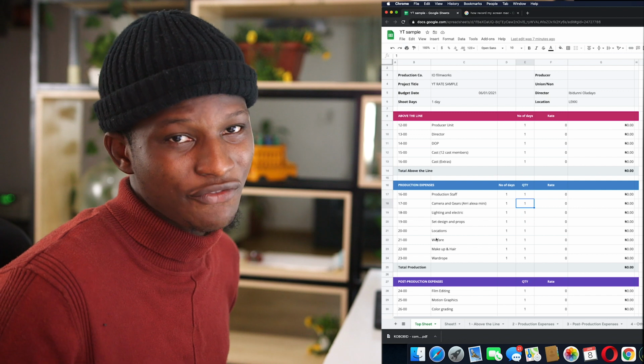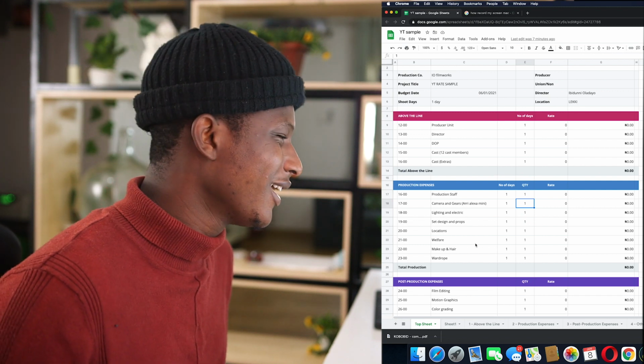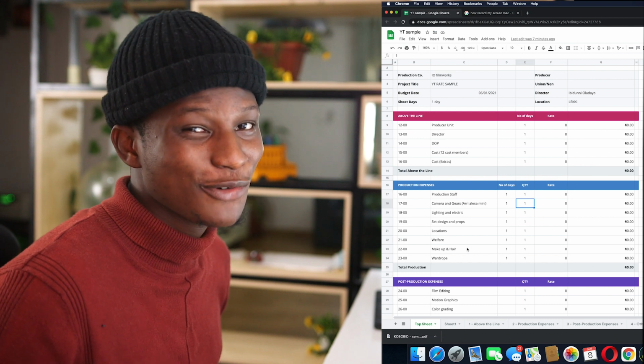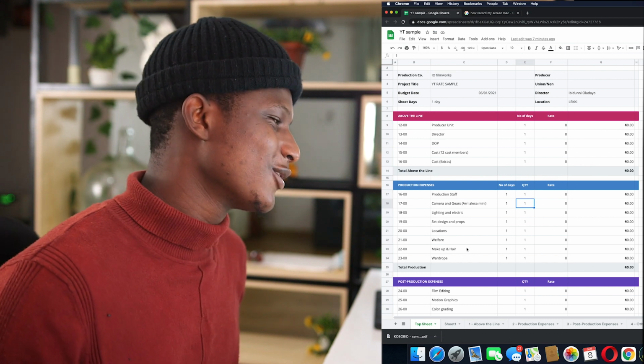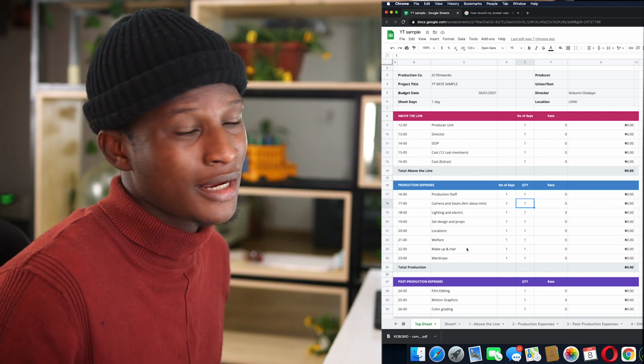So welfare, very important in production. There are a couple of times I skip welfare and then the crew become really cranky. So don't skip welfare in your production. Makeup and hair, I usually group makeup and hair together.